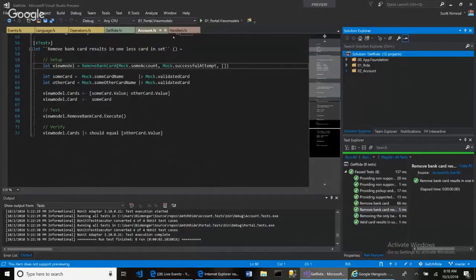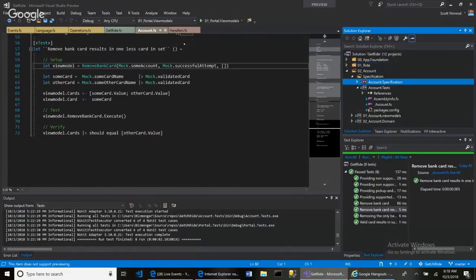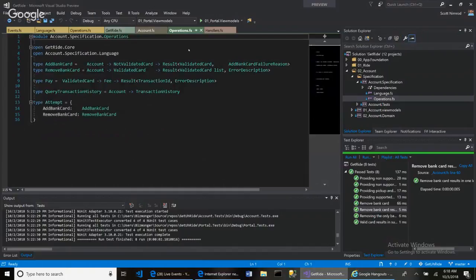And this whole inspiration of domain-driven design, and you have your ride domain, you have your account domain, and this whole specification as a library. Hence, this should eventually be called ride specification, ride test. And in here, this is your account specification, account test. And every specification library for a given domain is going to have operations, and it's going to have a language to it that those operations rely on.